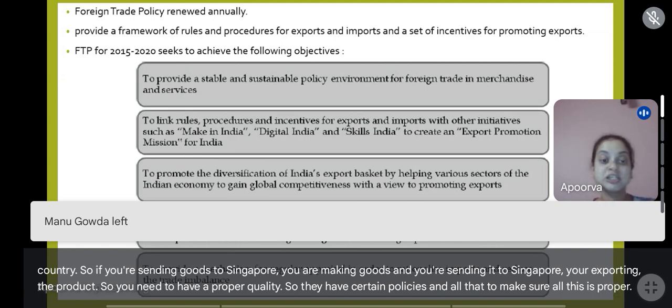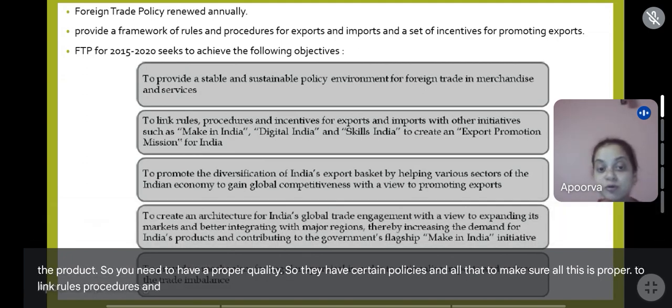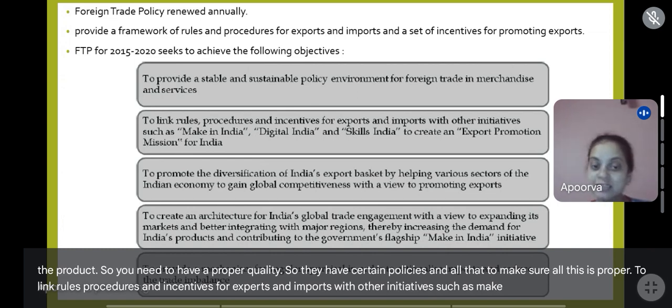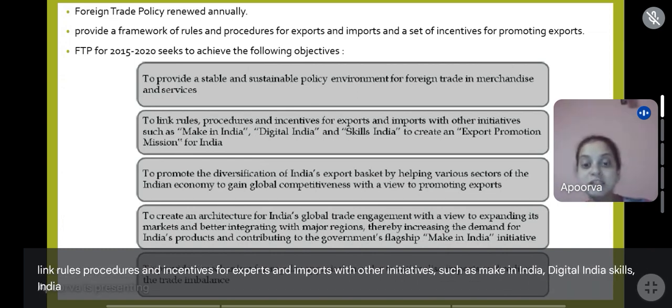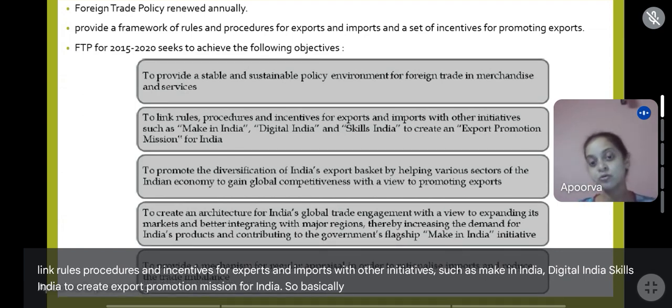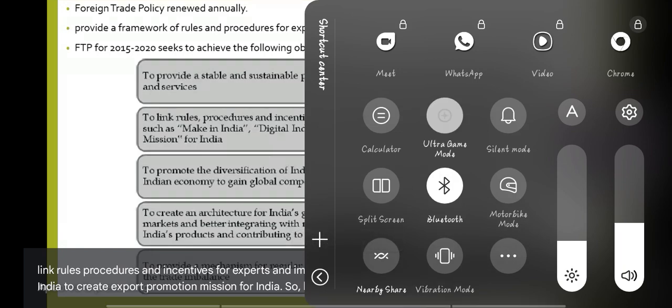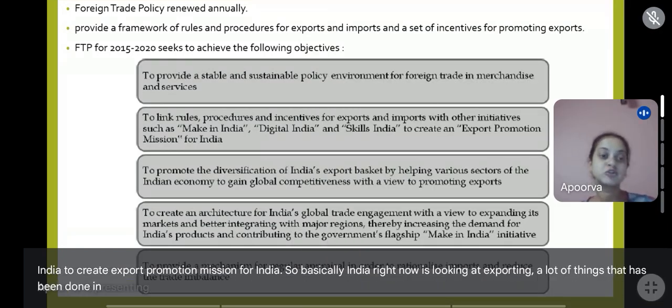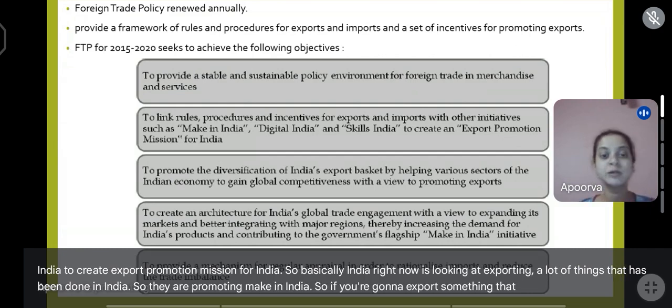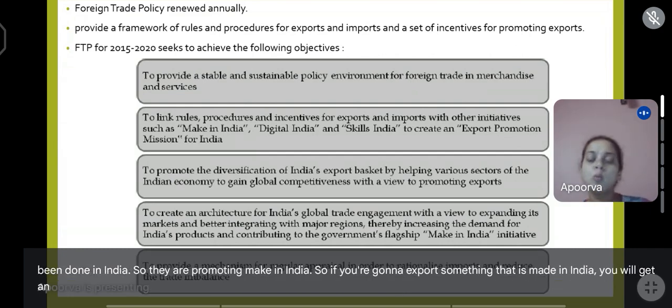To link rules, procedures, and incentives for exports and imports with other initiatives such as Make in India, Digital India, Skills India, to create an export promotion mission for India. So basically, India right now is looking at exporting a lot of things that have been made in India. So they are promoting Make in India. If you're going to export something that is made in India, you will get an incentive.